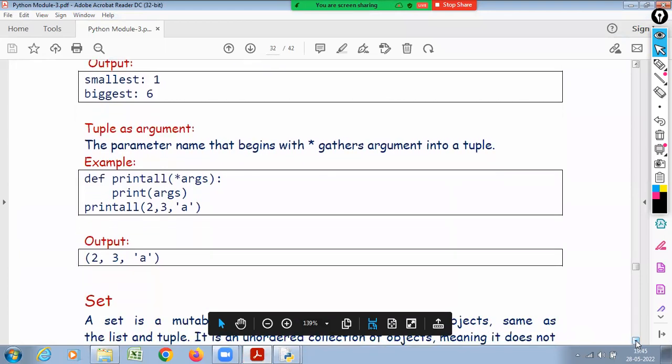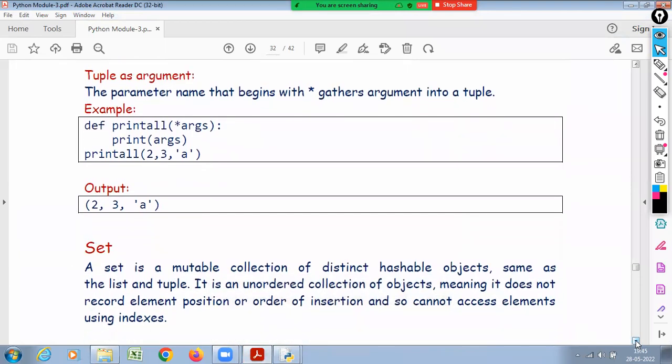Tuple as an argument. Already we know that as an argument we can pass a tuple. That is variable length arguments. In variable length arguments we can use the tuple. A parameter name that begins with a star indicates that it will be taken as a tuple. Okay, this is the tuple related thing.